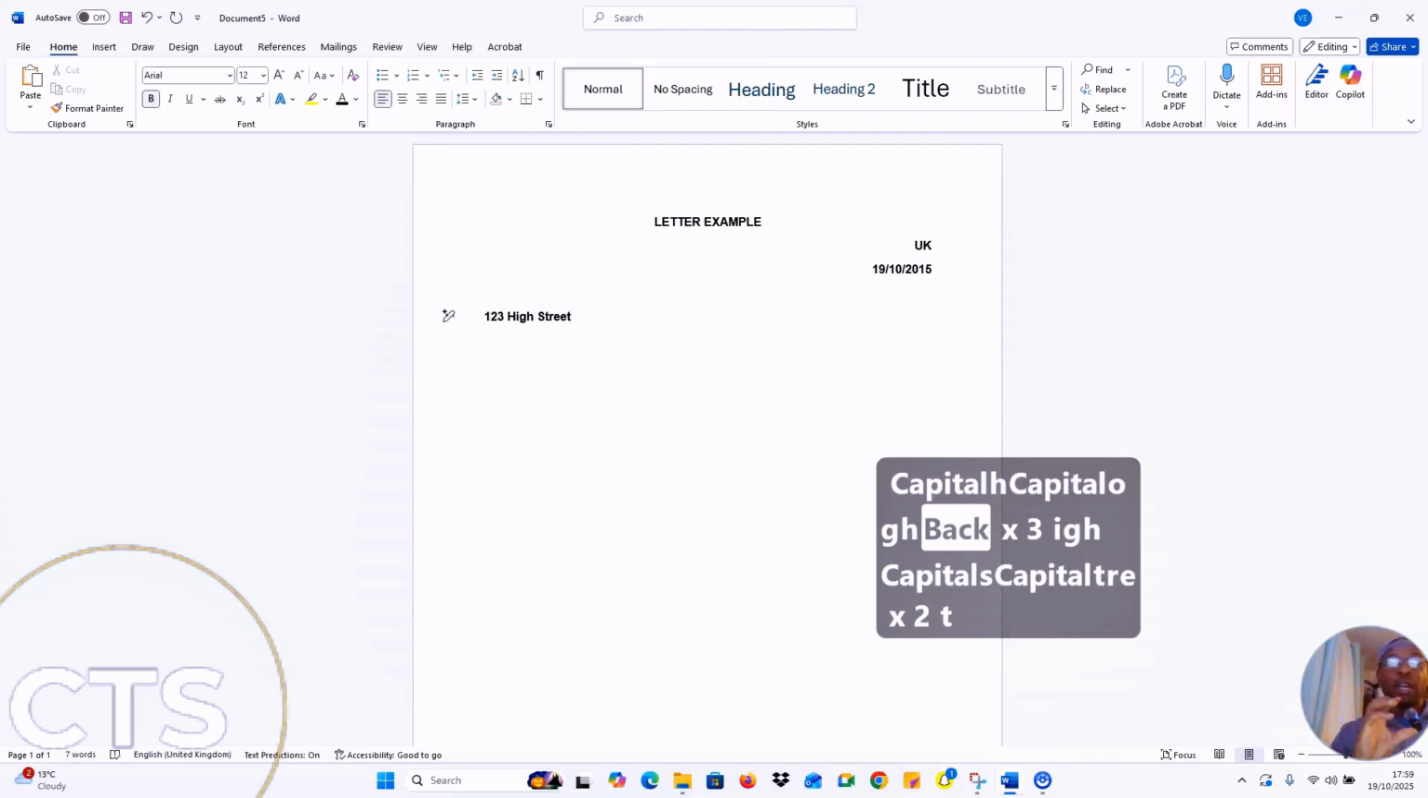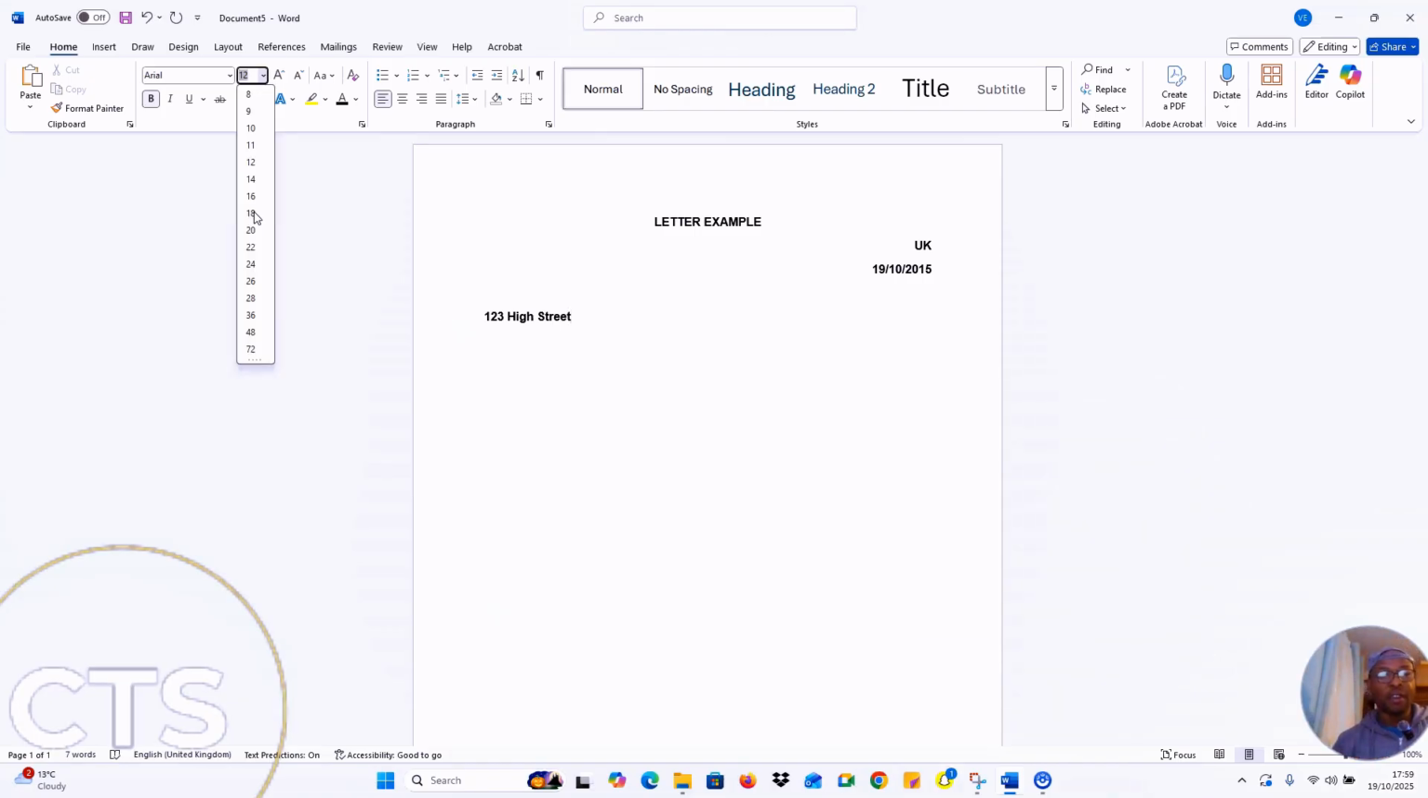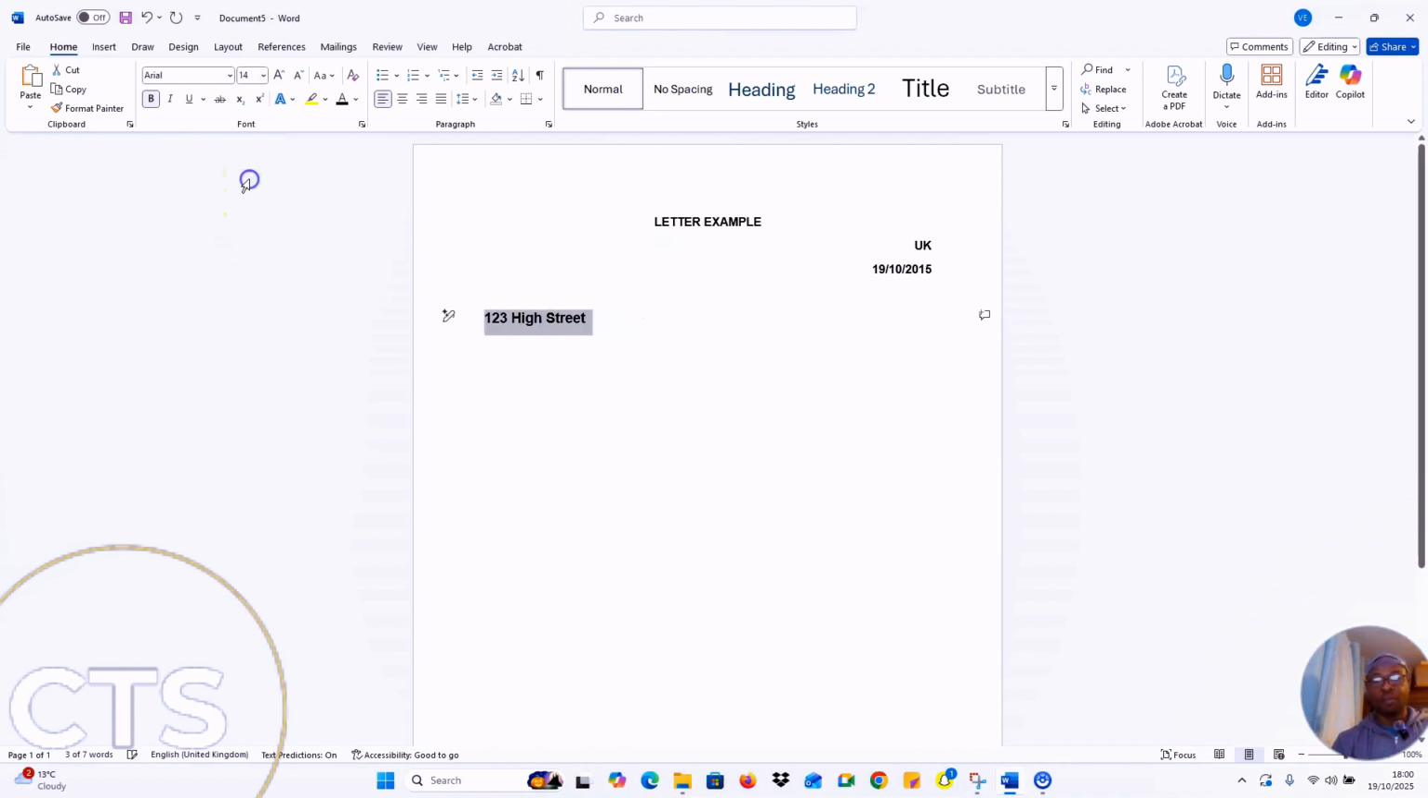We are using Arial, and this is the font size. You can see we are using number 12. If we keep going up to 18, the font will be bigger. If you highlight it, then select 18, you see if you keep going up, the font will be bigger. So I normally put it at maybe 14 or 12, depending on how you want it.